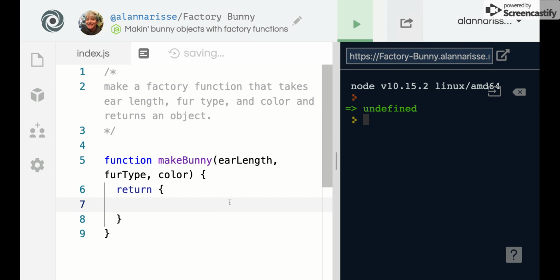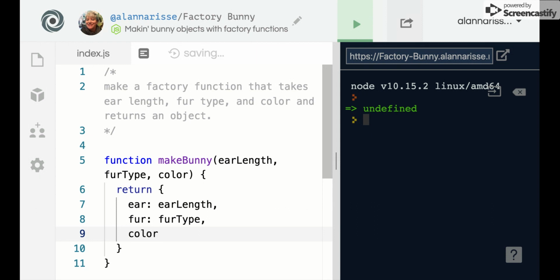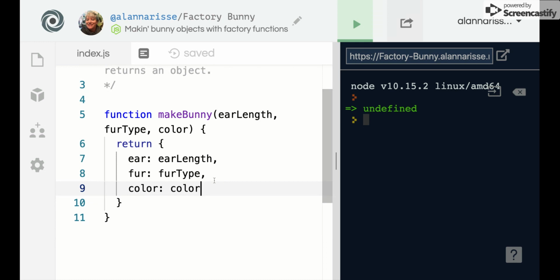Okay, so in here, I could very easily just use the same words I used for the argument as the key, but I kind of want to make sure that you understand where the argument values are being passed in. So I'm going to say ear equals earLength. Fur is furType. And color, I'm just going to say color. Okay, so there's that setup.